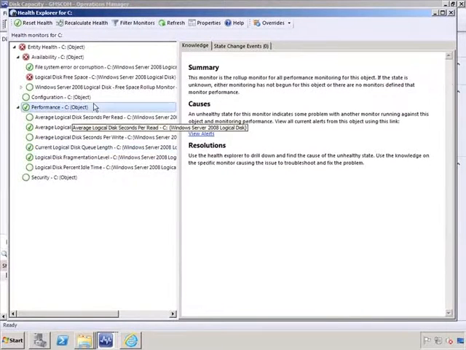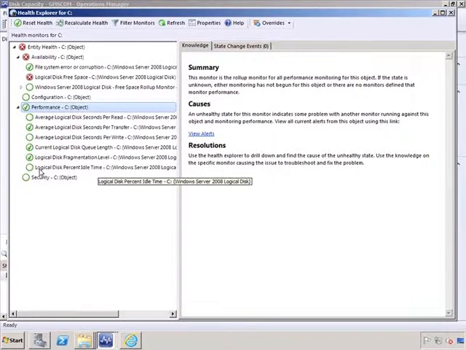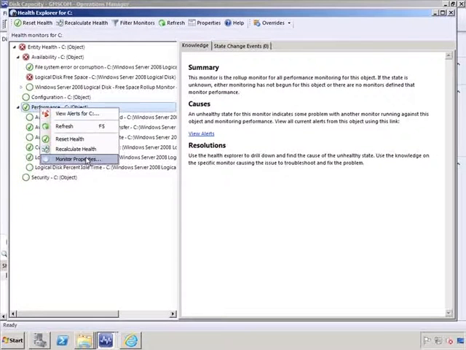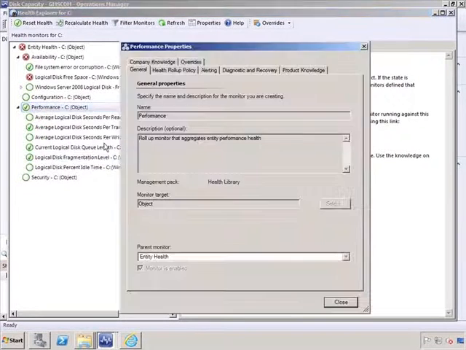But I want to show you performance as well. This is called a roll-up monitor, and this is the monitor that monitors all performance statistics. If any of these have an unhealthy state, Performance Monitor also has an unhealthy state. And I'll open up the properties just so you can kind of get an idea for this. And this is, again, a roll-up monitor. And it rolls up to entity health. It rolls up to the top level health metric for the actual object.